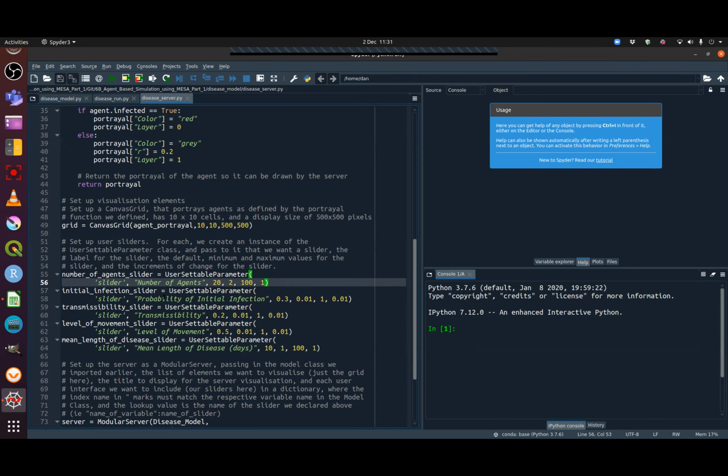Then I do the same thing here for my initial infection. That's the probability that they're initially infected when a new agent's created at the start of the model. Again, that's a slider. Here's my text. And this one's going to default to a probability of 0.3. So at the start of the model, there's a 30% chance that an agent will be infected. So about 30% of our agents at the start should be infected.